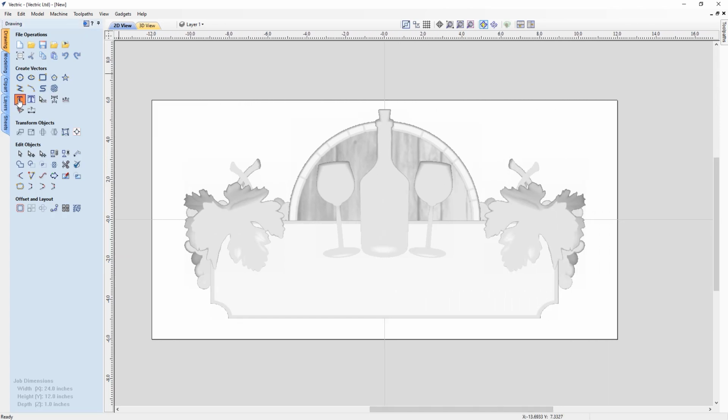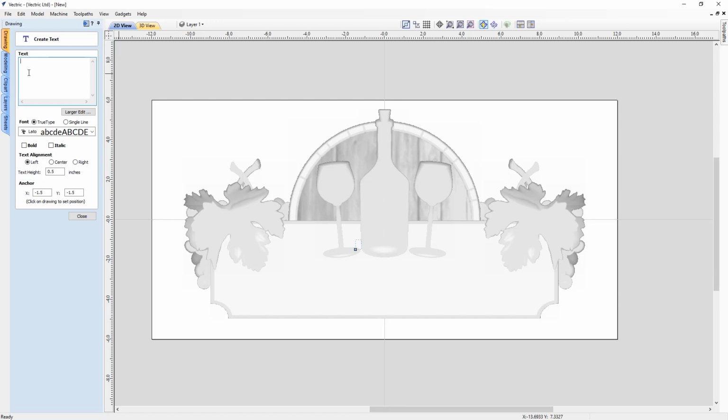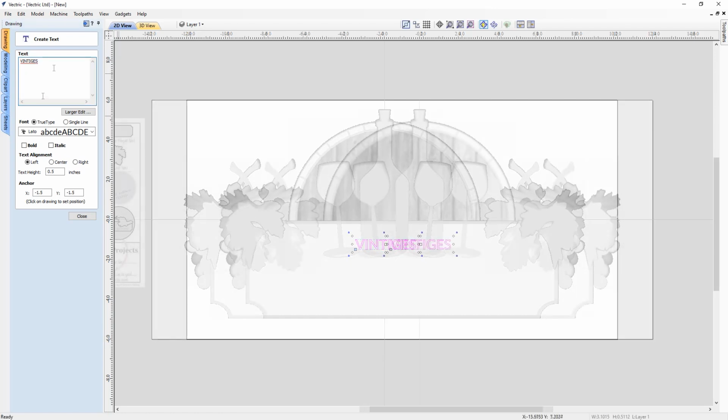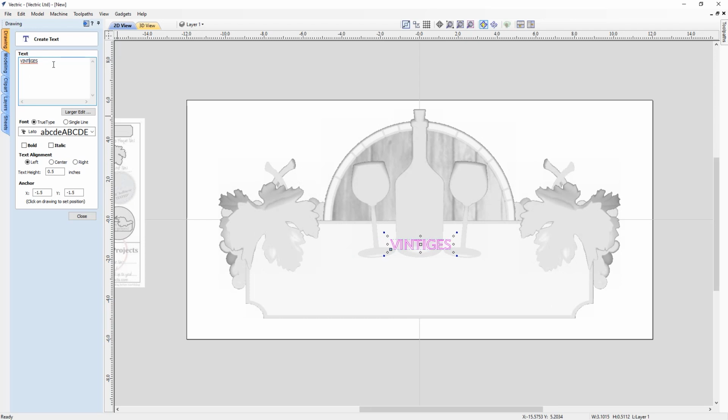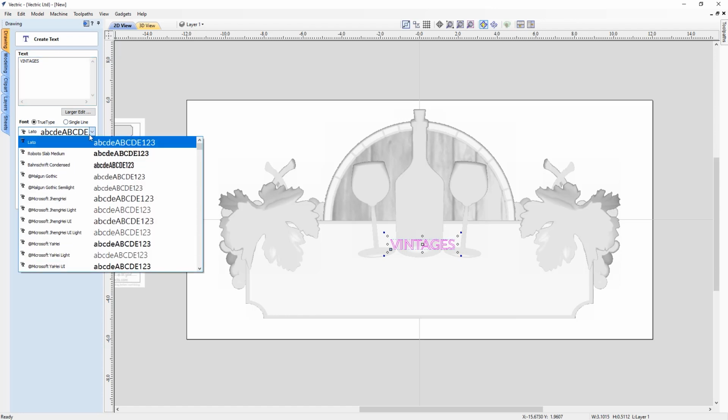Let's have a look at our text, and let's type in the word Vintages. There we go, Vintages. That's right. And we're going to drop this down. We're going to choose our font. Now the first five fonts in your list are going to be fonts that you've previously used, but we haven't used the font I would like to use, so I need to go find it.